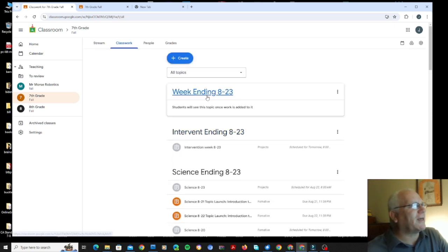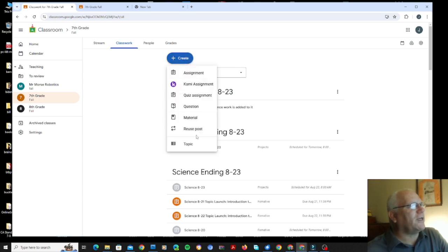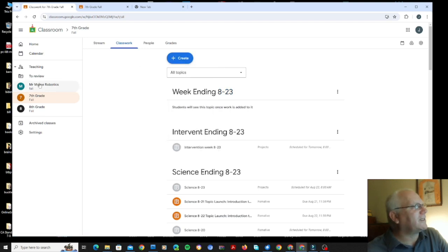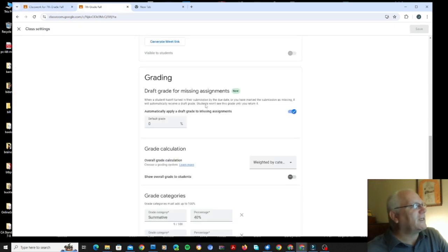And the thing about this is that you just go create, and then when you create, you can either reuse an old post, or you can make a new assignment, or you can do one of these others. You can put a topic in, or just material. And if you're like me and you have more than one class, I teach 3 and 4 counting intervention. So if they're similar, I can reuse the post and set it up real fast that way. And then let's look at this stuff here.